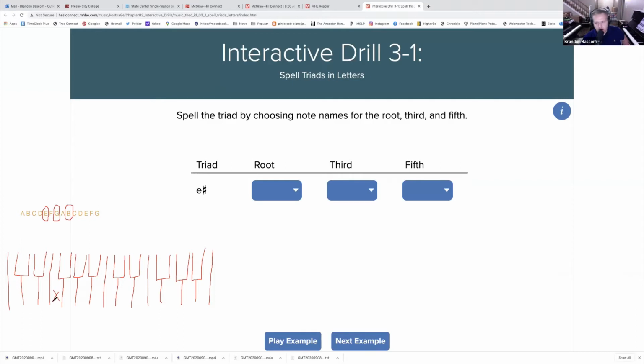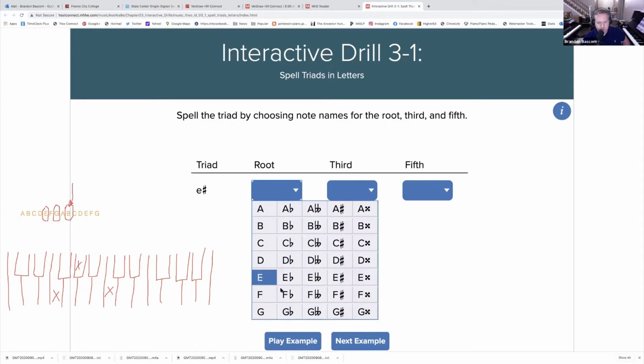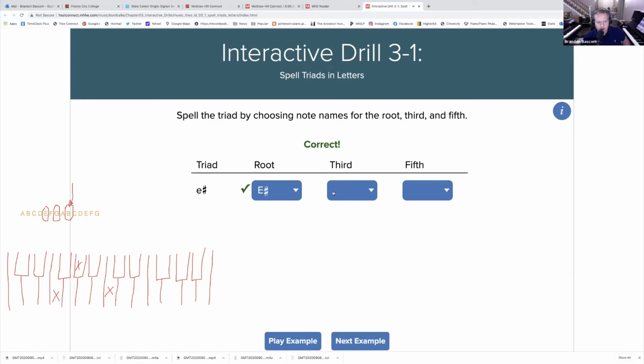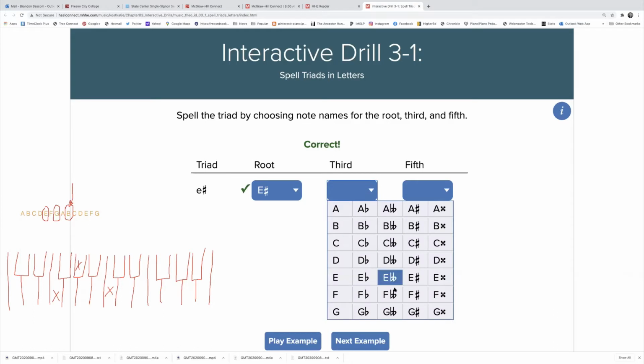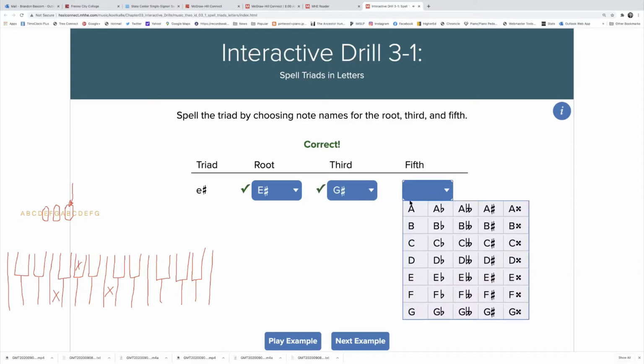Now the formula for a minor we just went over is 3 half steps on the bottom: 1, 2, 3. 4 half steps on the top: 1, 2, 3, 4. So even though this is a C, we can't call it a C. We have to call it some kind of B. So we've got E sharp on the bottom, G sharp in the middle, and we got to call that B sharp.